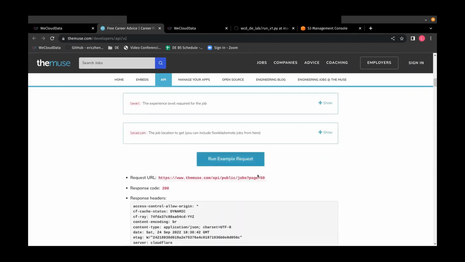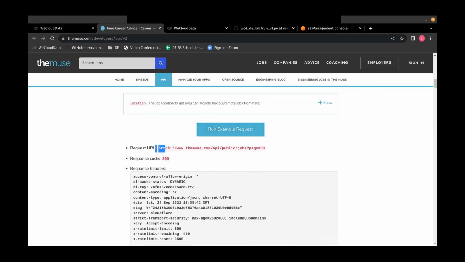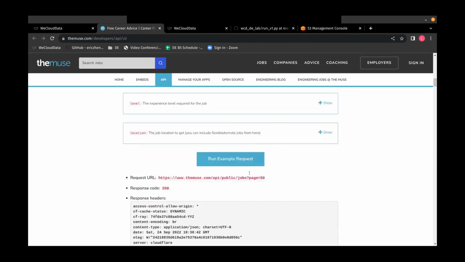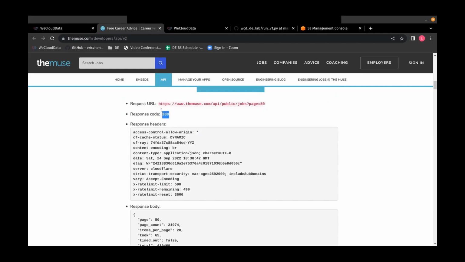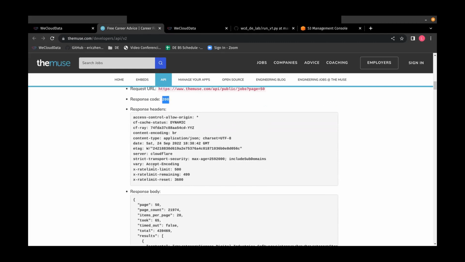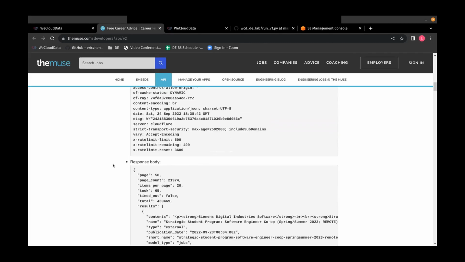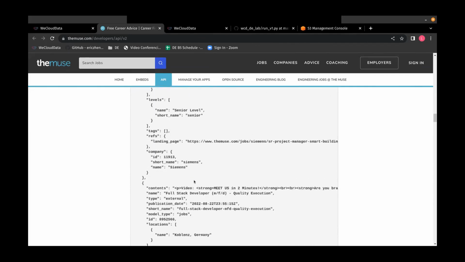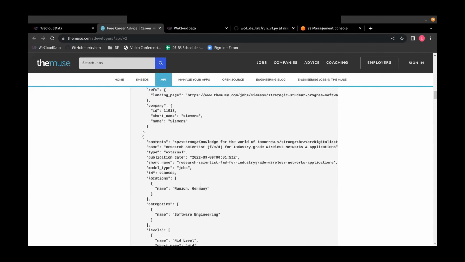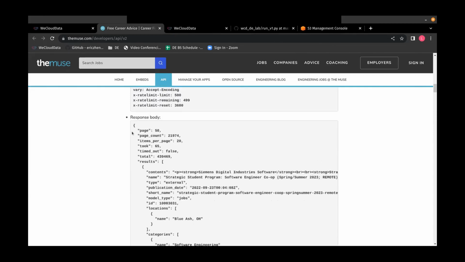And then we will run the example request. And this will give you what URL you need to use in your GET requests. It's basically the URL on the left there, and then a question mark and page equals to 50. So this one will be the URL you'll be using for your GET request. And then if that succeeds, we will receive a 200 code. And then what we want you to work with is the response body. And you see this is a giant JSON response. And we want you to grab some fields from here. And for that, you need to figure out how to do that, right?